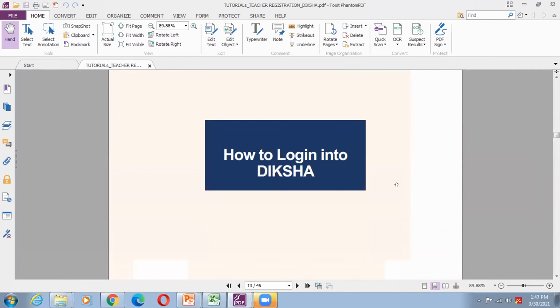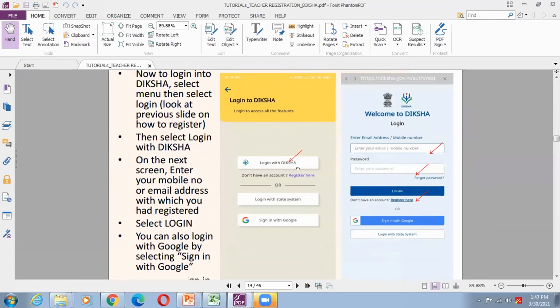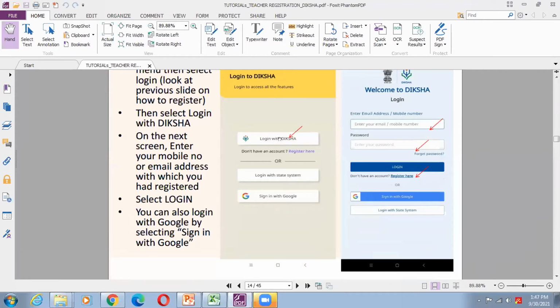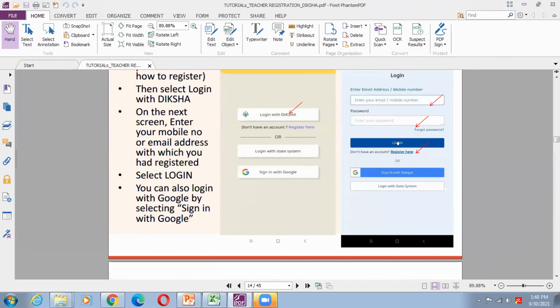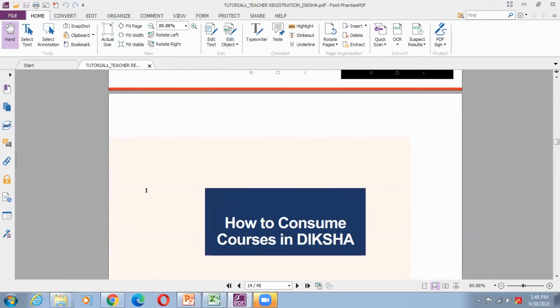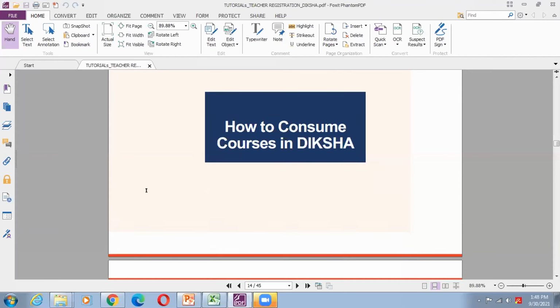Now how to log in to DIKSHA? To log in to DIKSHA, one has to click login with DIKSHA, or we can also log in with a Google account. Then on the next screen, after selecting login with DIKSHA, we have to enter the email address or the mobile number with which you registered into DIKSHA. Then enter the password that you have saved. Then click login.